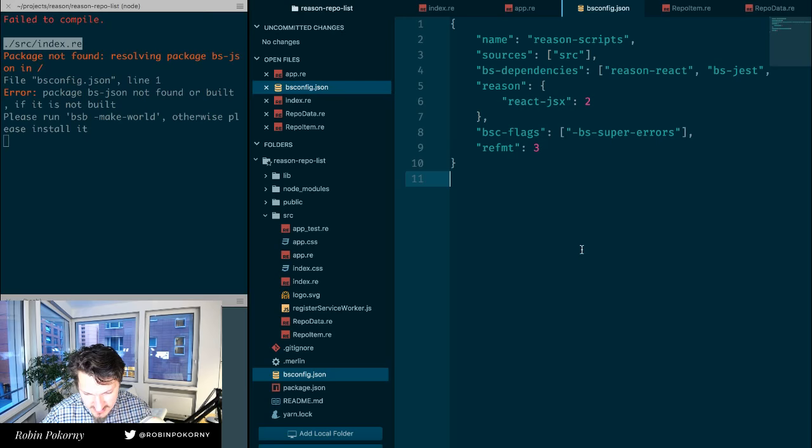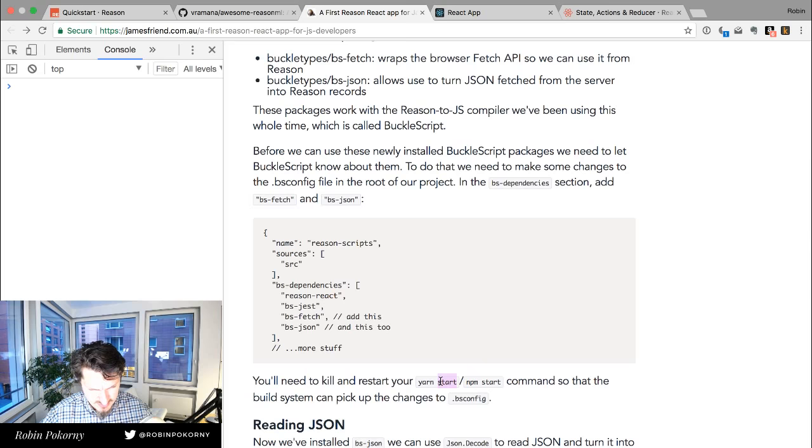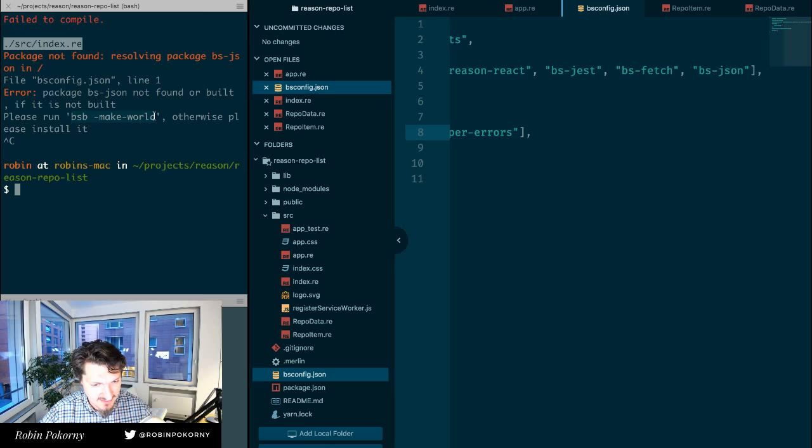Package bs-json not found or built. It is not built. Please run bsb -make-world. We don't have anything about it here, do we? It just says you need to kill and restart your yarn start command. He names it dot bsconfig, I have bsconfig.json. I assume it's the same. It kind of adds up. Okay, let's write bsb -make-world. Okay, that's kind of a nice line. Oh no, I can't.